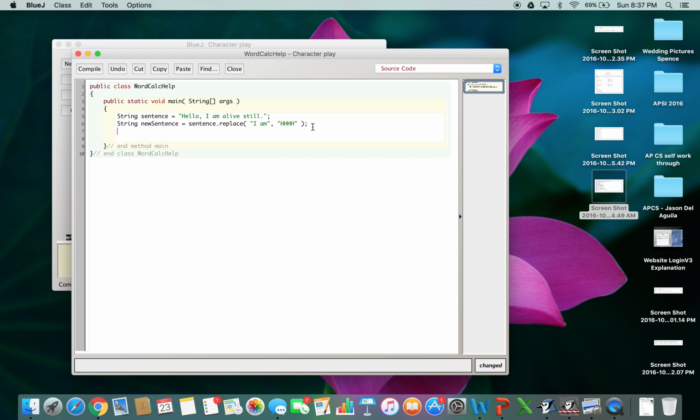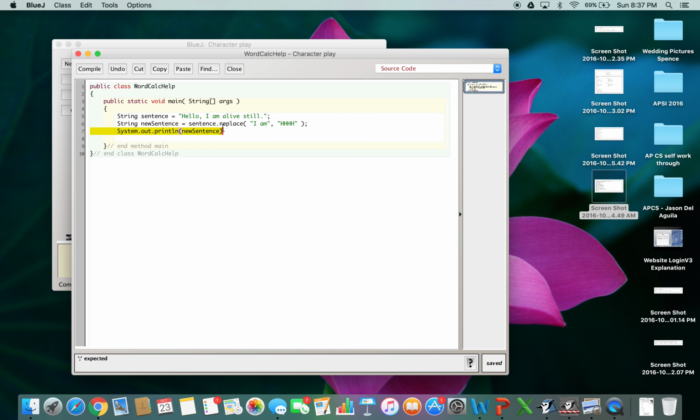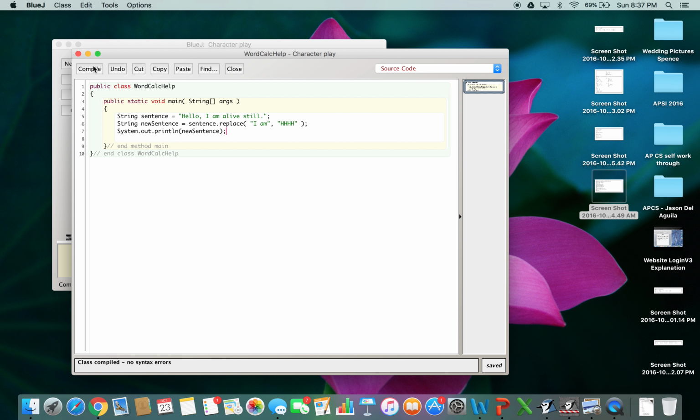Oh, and I should print it out. So System.out.println, and I'm going to print new sentence and see what I get. Right now, inside sentence, it says "Hello, I am alive still," and I created a new sentence that doesn't have "I am" in it. It has just a bunch of H's. So this should print out with just H's.